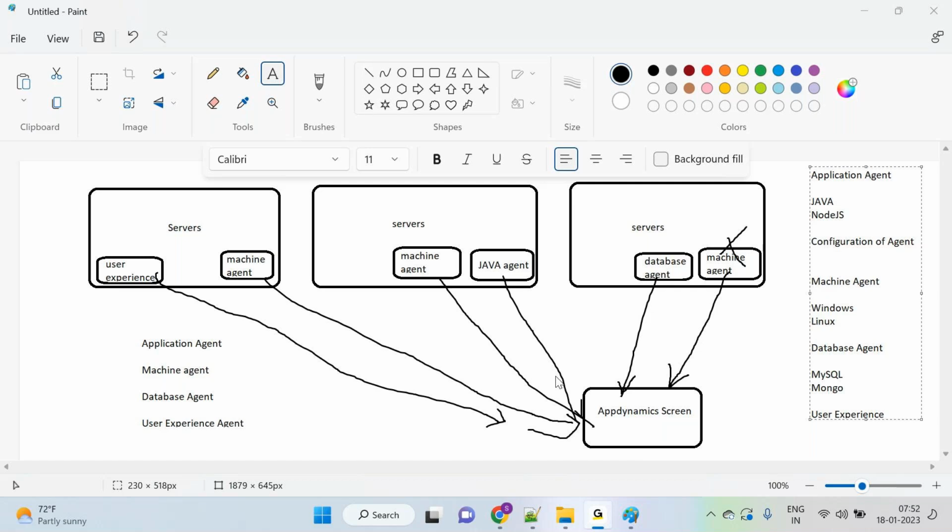Hi, my name is Rajesh. Here I have a doubt, especially in this particular slide. You said we have different kinds of agents to be installed in different servers: application agent, machine agent, database agent, user experience agent. Once we install those agents into the respective servers, what kind of metrics will be collected? For example, if you want to collect CPU, memory, network, disk metrics, obviously we need to go to the machine agent, right?